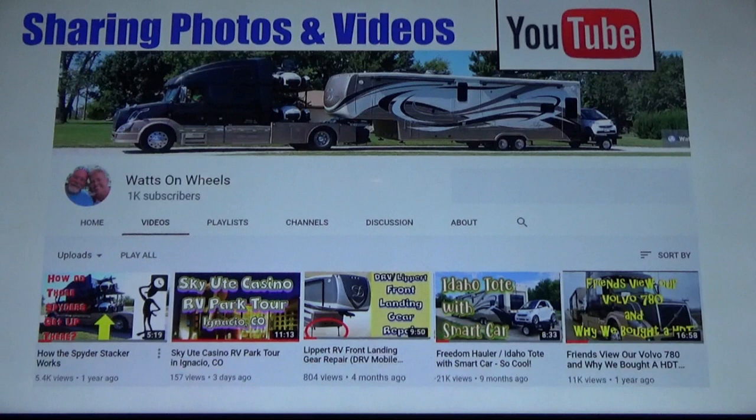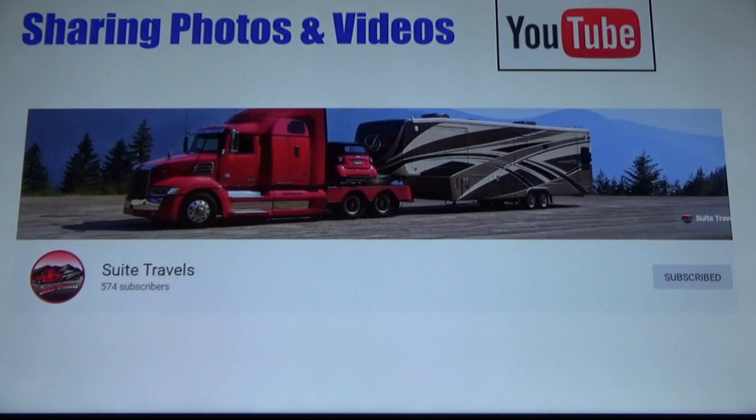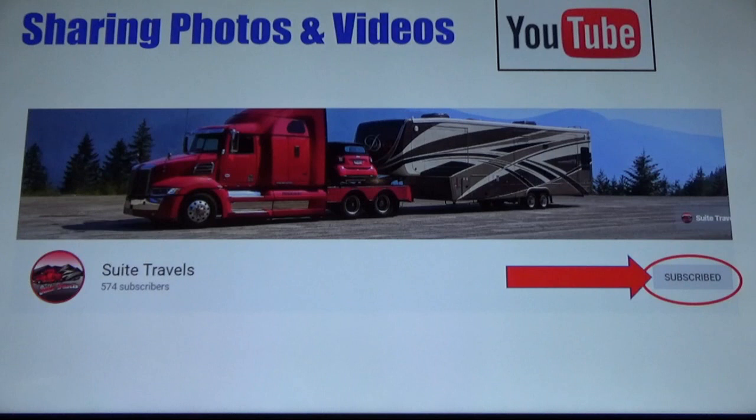In fact, Sleep Travels back here, they have a YouTube site as well. You can just go into a search, type in Sleep Travels, and you can see all the videos, places they've been, things they do, a lot of stuff on the HDT. We always like to have people subscribe. It's free, it doesn't cost anything to subscribe, but anytime you want to see what those guys have been up to, you can go right to your subscriptions, click on it, and see what they've got going on.